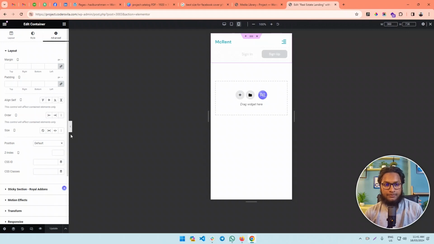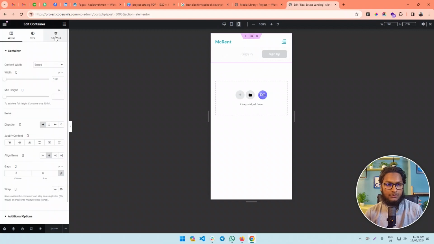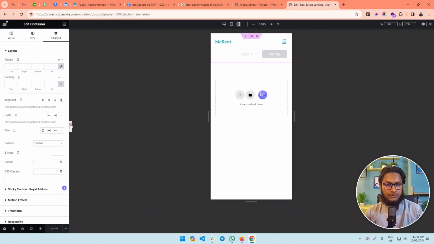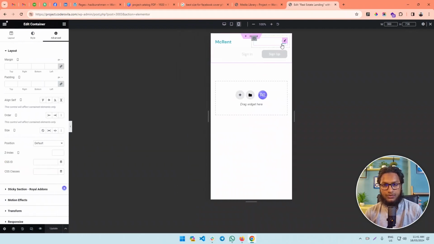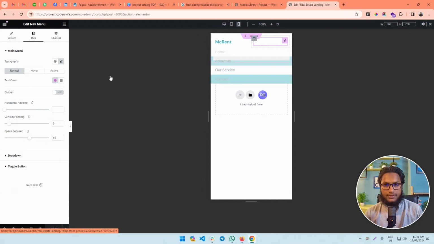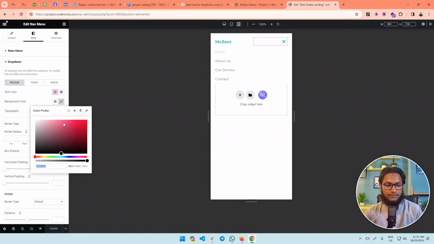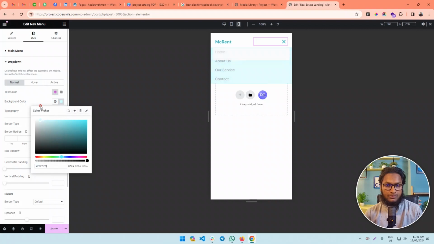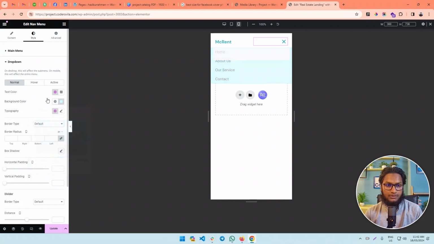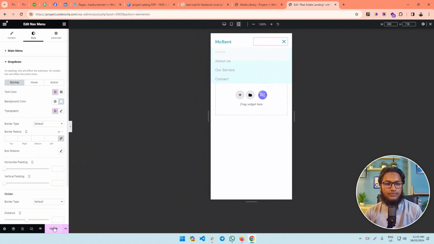So now we have done, we already did it. I need to give some background color, like this type of light background color. I hope it will look good. Yeah, okay. Update.